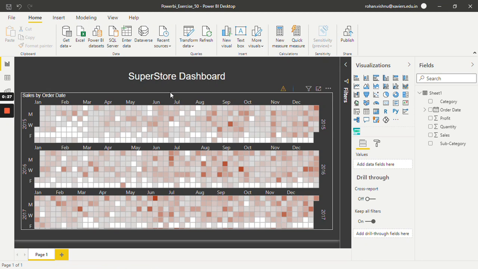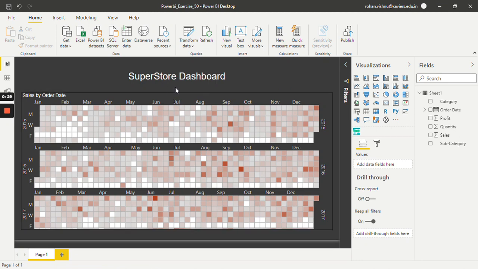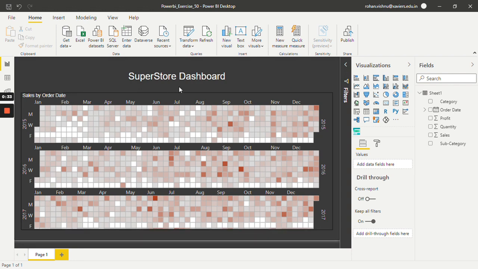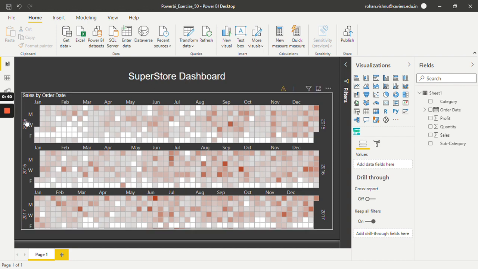So for this tutorial, I have made this calendar visual. This shows sales by order date. So basically, I am putting all the sales by each date of order. So over here, I have 3 years of data, which is starting from 2015 to 2017.